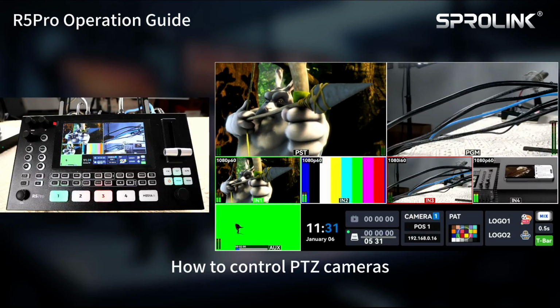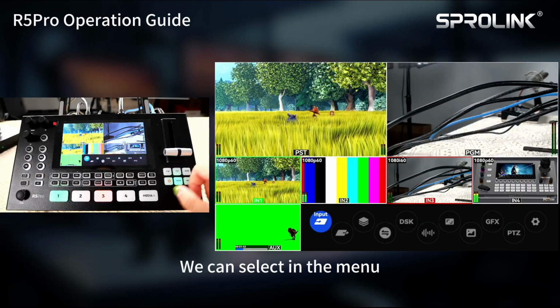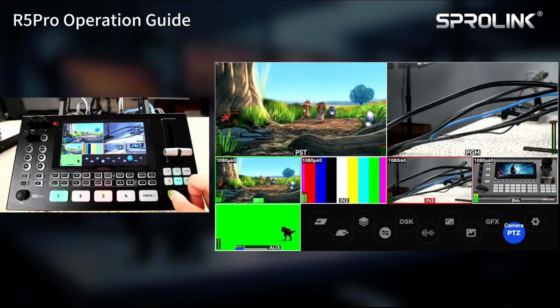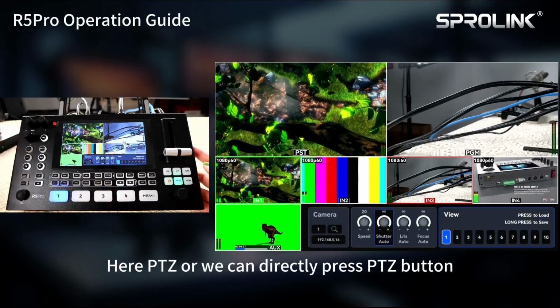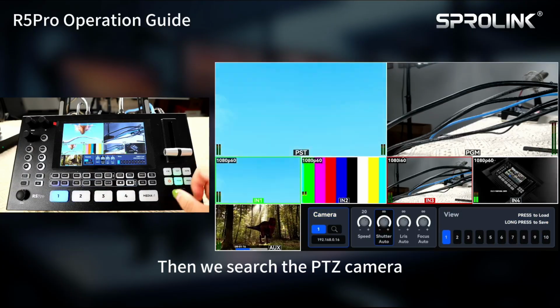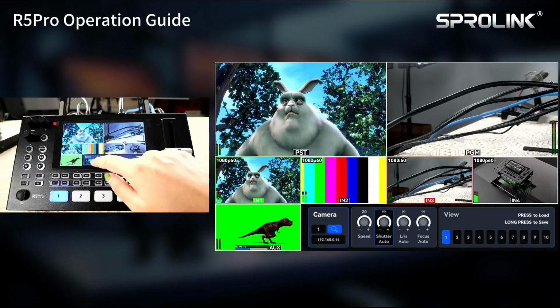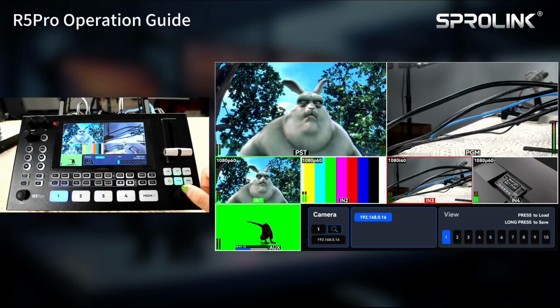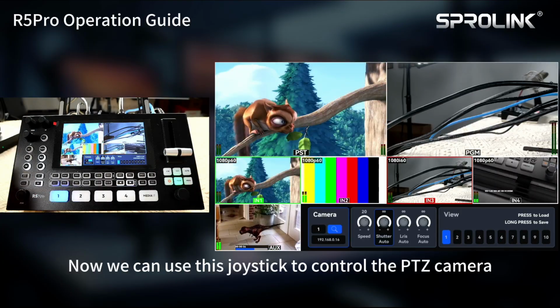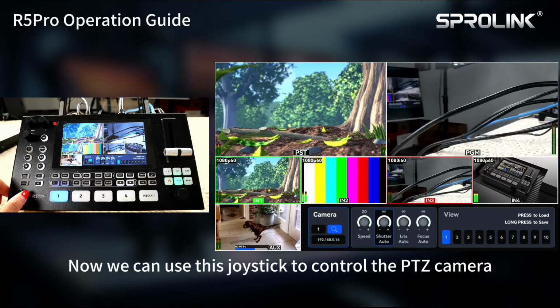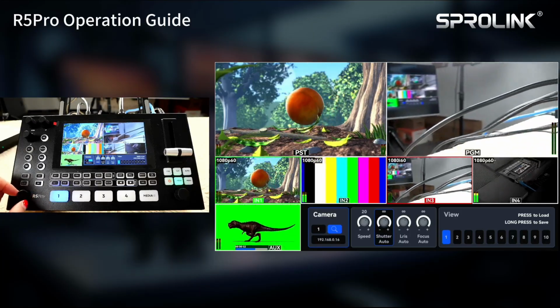How to control PTZ cameras? We can select PTZ in the menu here, or we can directly press the PTZ button. Then we search for the PTZ camera. Choose search, and then confirm. Now we can use this joystick to control the PTZ camera.